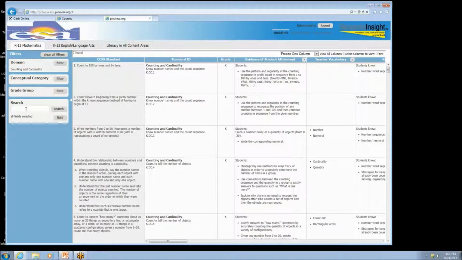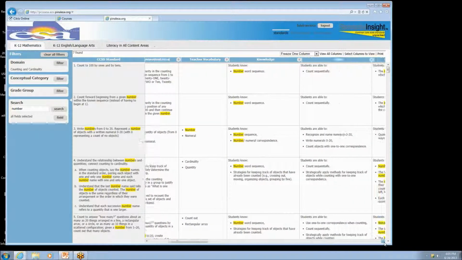If I wanted to see the word number, I could type that in, and you'll notice all the places where the word number comes up are highlighted. This is one of the many amazing features of this tool. If you were to go and try to have a conversation with some colleagues, fractions would be a great one in mathematics, writing argument would be a great one in language arts. If you type it in, you'll notice it highlights it all the way across through the student's understanding.